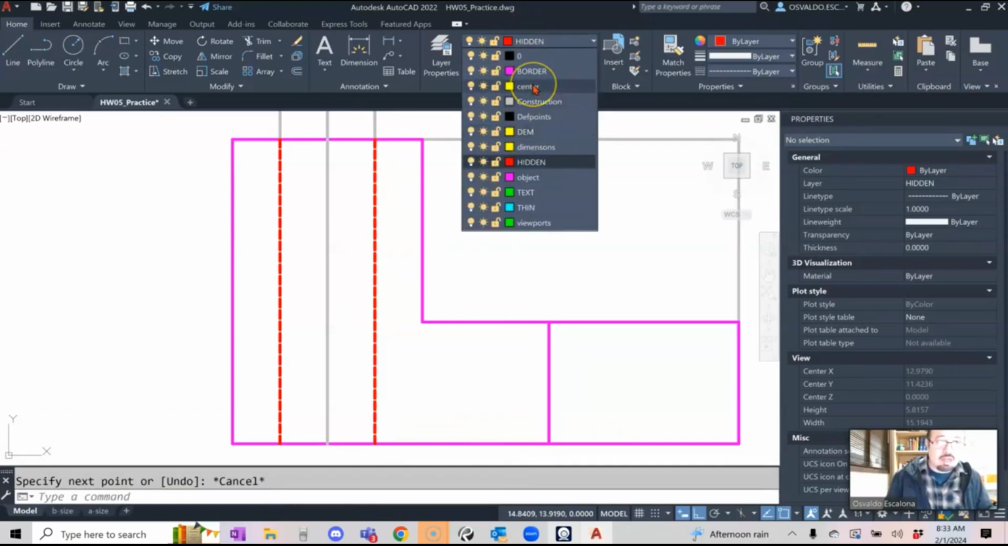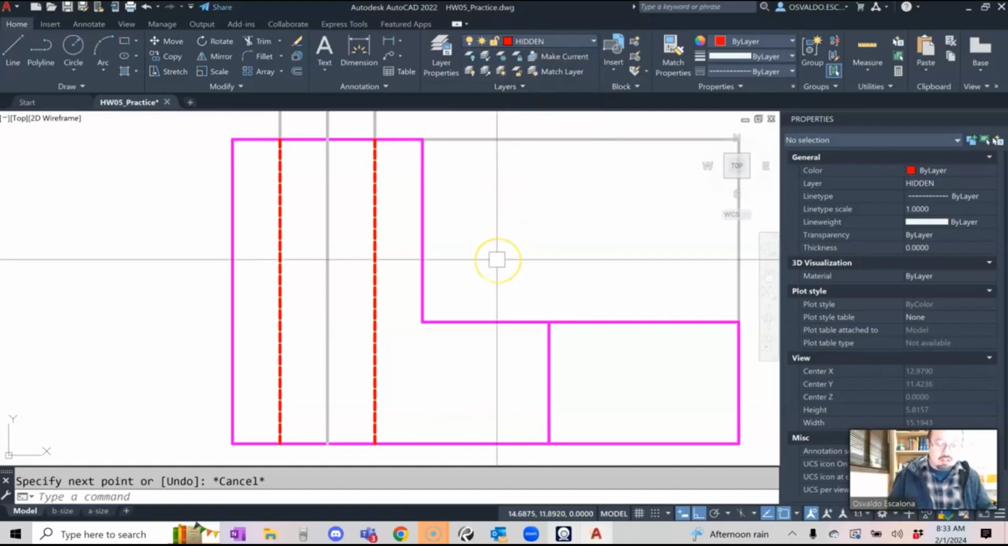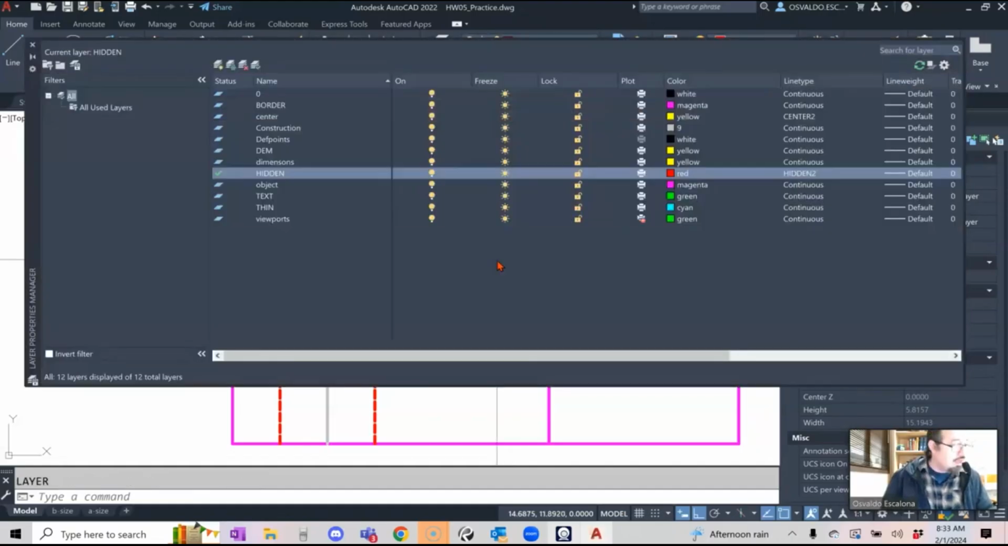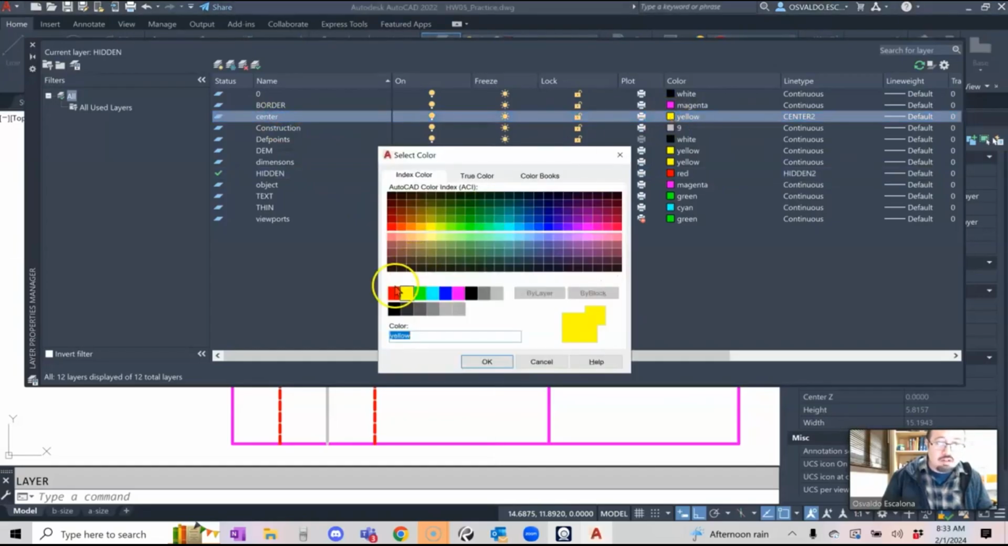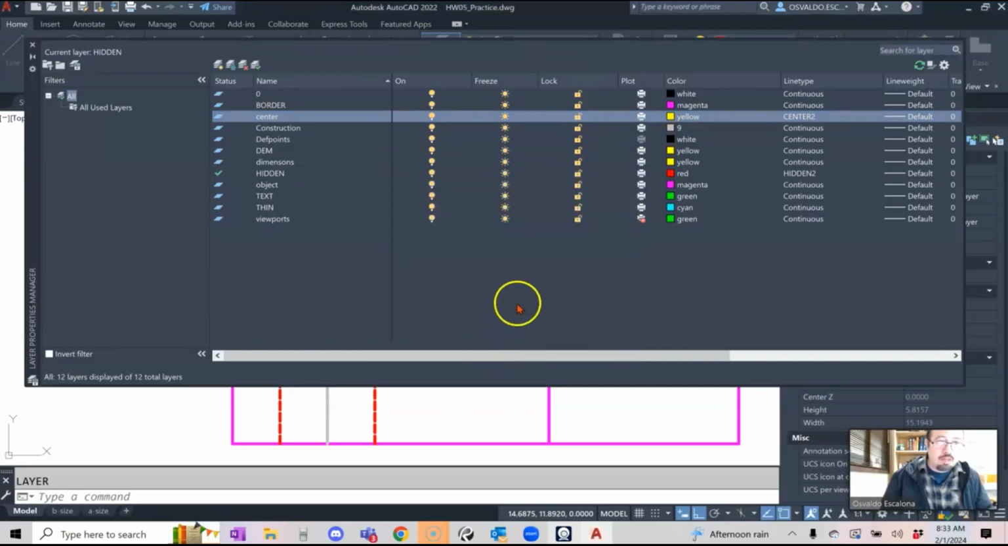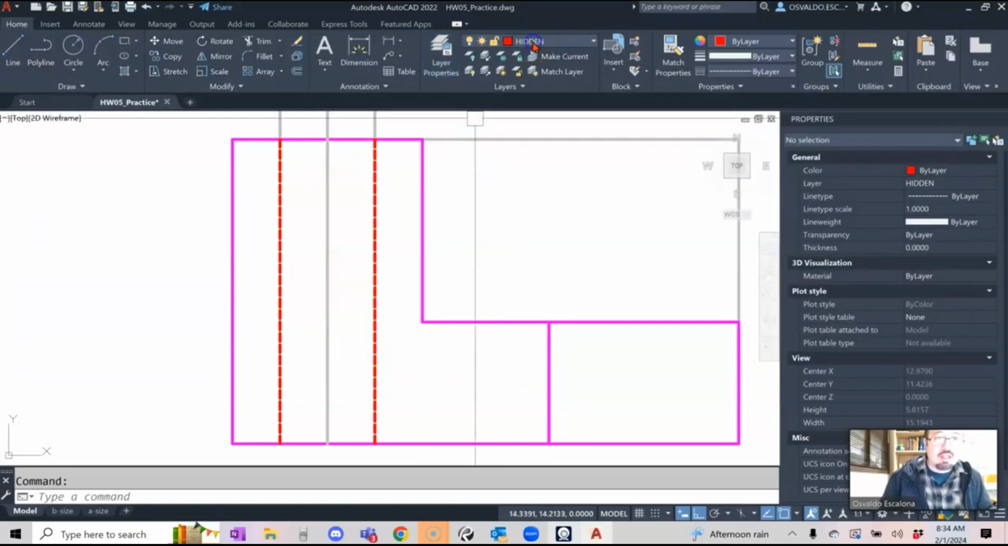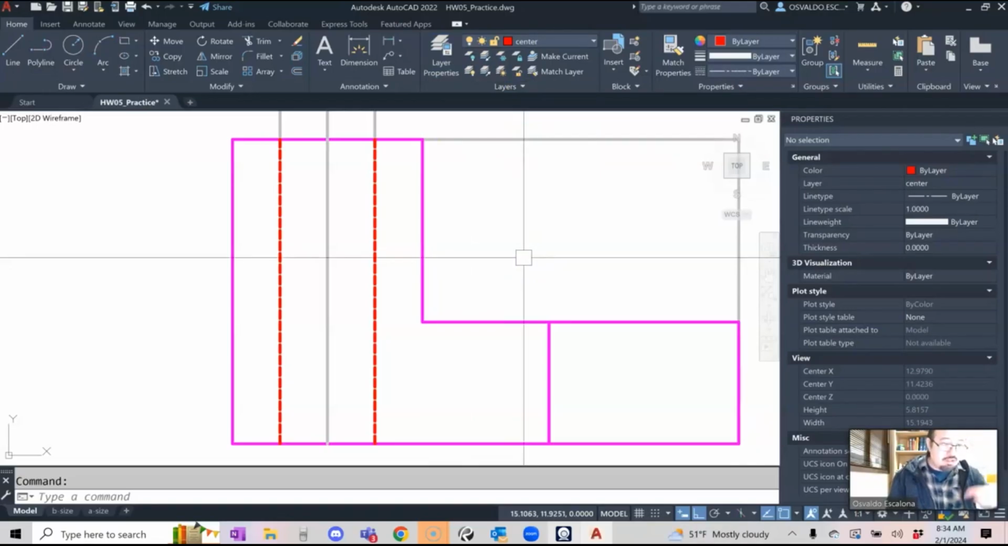So I need to also change the color of the center line. LA for layer, and I'm going to look for center line, and change this color to red. So red, move, and boom. Then when I make any center lines, it will look like a center line, and it's going to be red. Now it knows that the layer you're using has those properties, and it's going to look just like a center line.